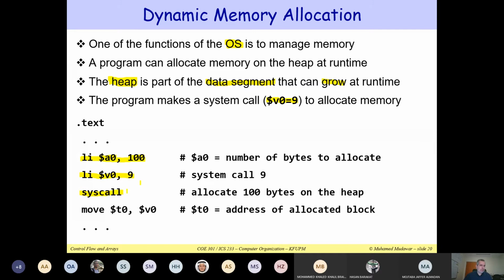And once you execute the system call, it's like executing a function that will allocate. This function is part of the operating system. So the operating system is going to allocate 100 bytes for the program, and it's going to return the address of the block that was allocated on the heap. It's going to return this address in v0.